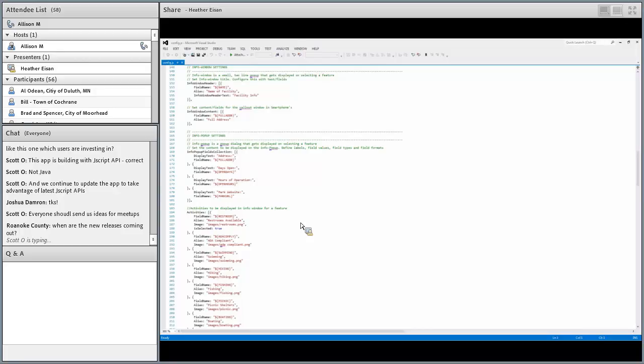Roanoke asked when the new release is coming out. Lindsay, do we have a date for any new events? Scott's typing. I'll let him answer that. I think it's still TBD, to be decided. Lately we've been releasing new stuff every few months. I'm not sure when this specific one will be out, but there is new stuff coming out from us all the time.